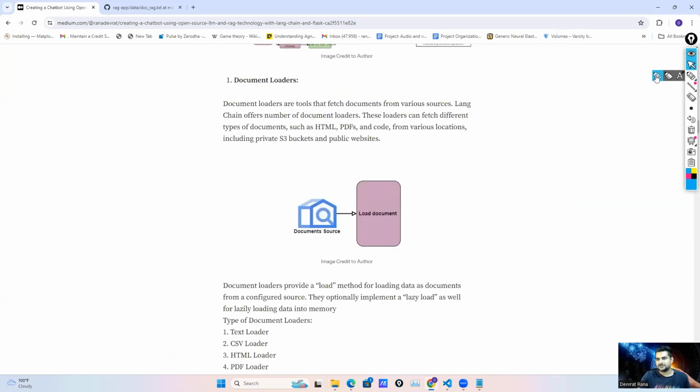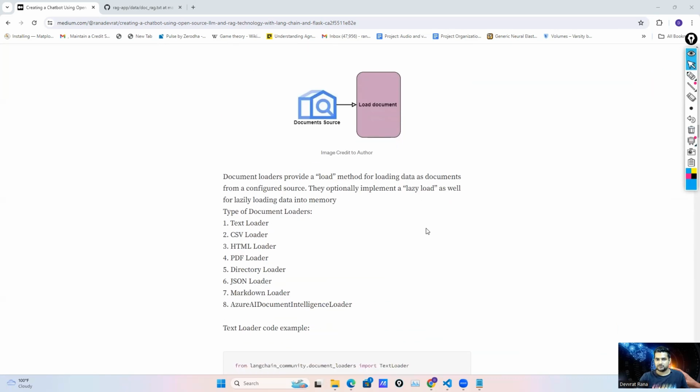As I explained in the previous diagram, the first step is the document loader. The document loader is basically the tool to fetch data, to load data from various sources, and LangChain provides us a number of document loaders. In this particular video, I'm going to use the LangChain framework to develop this chatbot. LangChain provides us various tools to fetch the data from HTML, PDF, or from various locations. Let me show you the list of our document loaders.